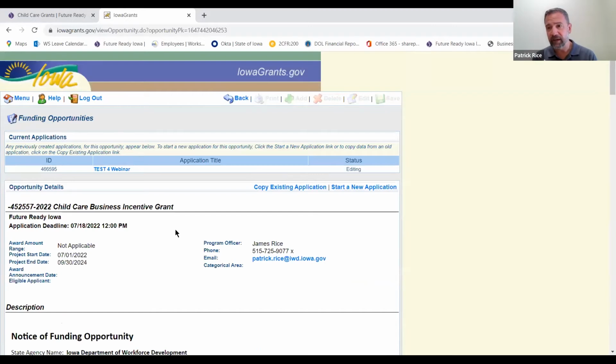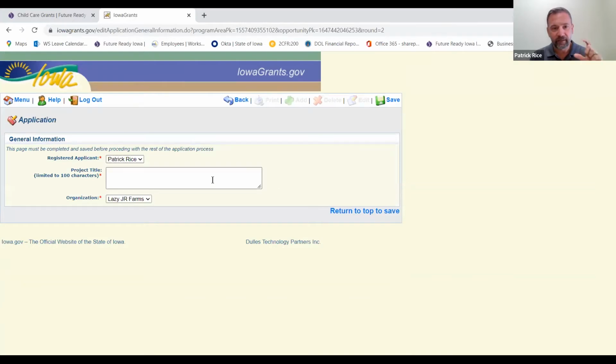And now I've read through everything, I qualify, I'm super excited about this opportunity, and I want to start a new application. All you have to do is select the start a new application option, and that'll take us to the very first screen, where Brian had said that most of the stuff auto-populates. Your name as a registered applicant and your organization will auto-populate, and all you have to do is type in a title, okay? If you type in your title and click save, it'll take you to the next screen to start applying for this grant and start submitting your information.